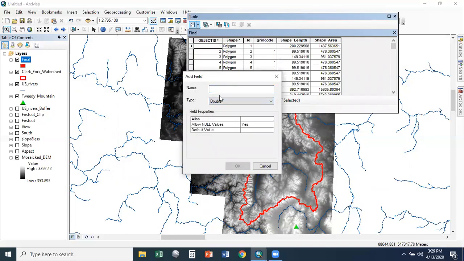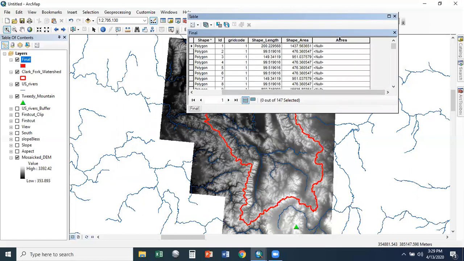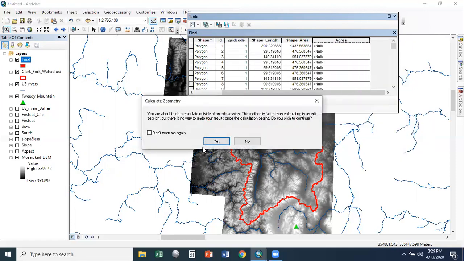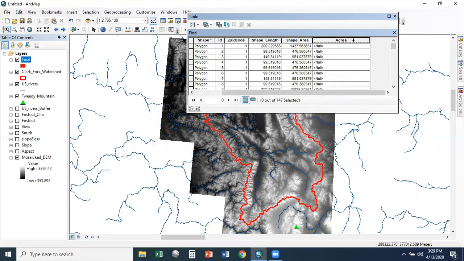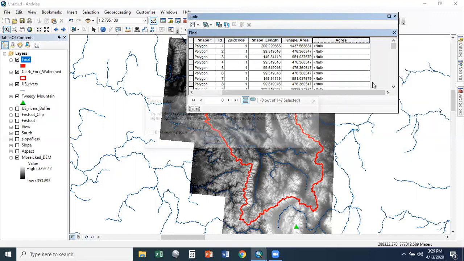We want to set this to double because we want the ability to have a large area or a large string of numbers. What did we say? 10 acres. So let's call this acres and say okay. So we've just added a new field for acres, and hopefully you remember how to calculate the geometry. On that column heading acres, right click, go into calculate geometry. Oh, I'm sorry, that's for calculating latitude and longitude. Let's right click and go into field calculator.